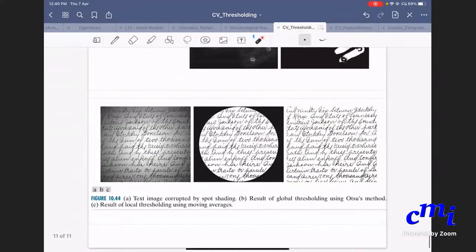Here is another example of adaptive thresholding. This one is using moving averages. This is the original image, and you want to remove the effect of these shadows. This is the effect of Otsu's method. It's just losing some of this data here. So Otsu's thresholding is absolutely no good for such an image. However, if you do moving averages, this is exactly what you would expect. Improving the quality of this image would be getting something like this.